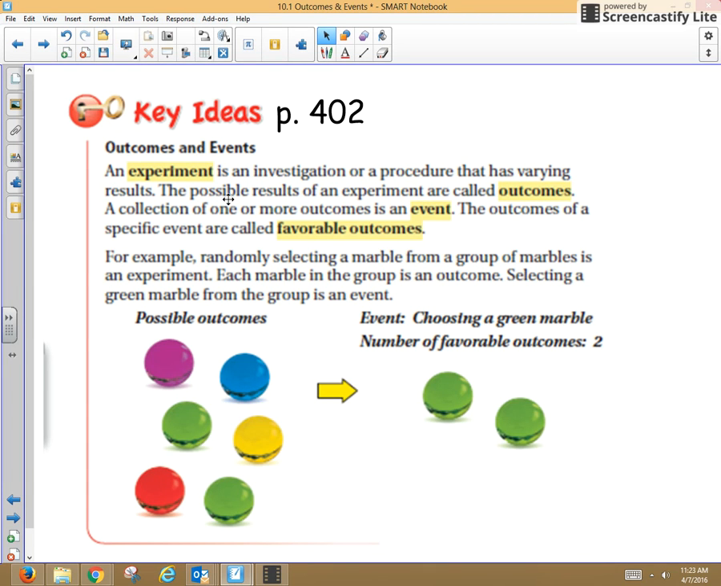So I know this included a lot of vocabulary. To break it down, here's a better example. Let's say you randomly selected a marble from a group of marbles in an experiment. So here we have a group of marbles. We're going to draw a marble, and that's our experiment. Each marble in the group is an outcome. So looking at the outcomes, we have purple, blue, green, yellow, red, and green.